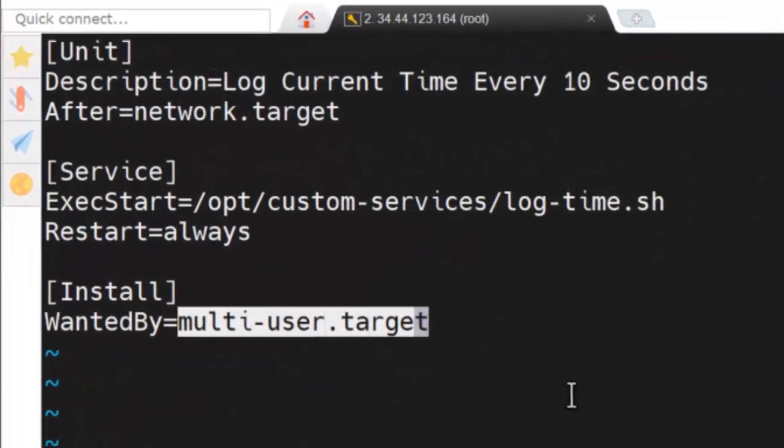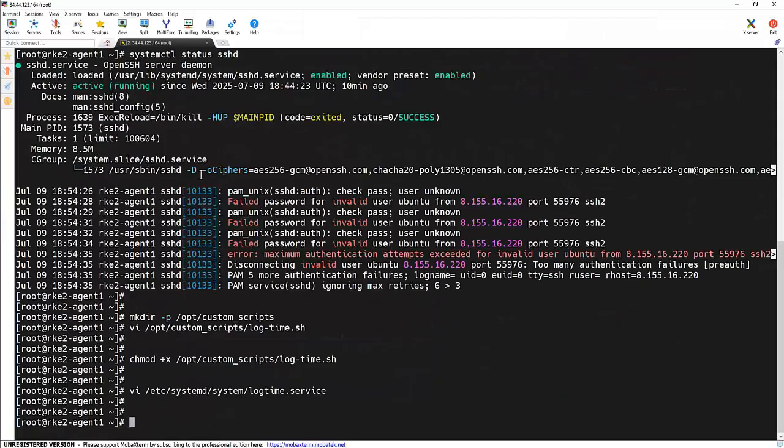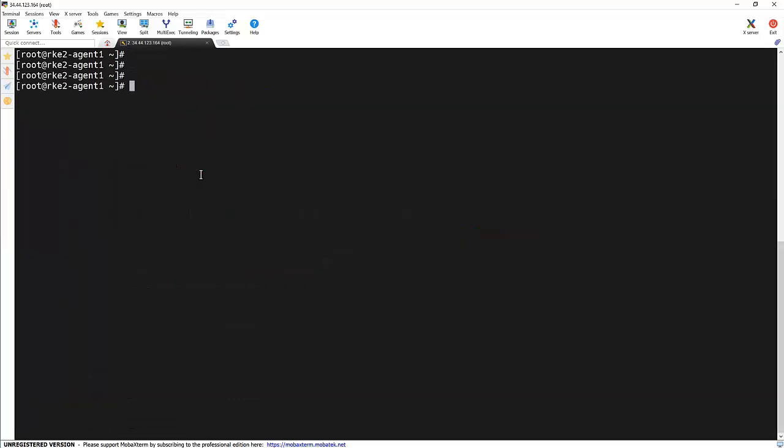Now it's time to test it out. Let me save and exit it. First of all, we need to reload systemd so it sees our new service. Let me clear out the screen. To reload systemd, we can use the command systemctl daemon-reload. After running this, systemd knows about the new service unit file, that is logtime.service.